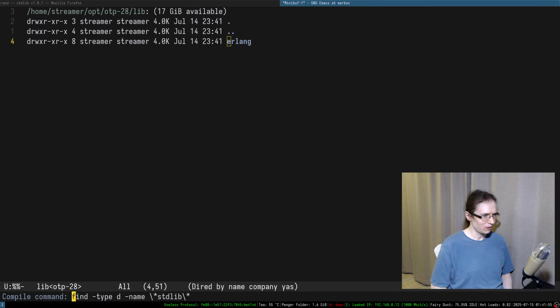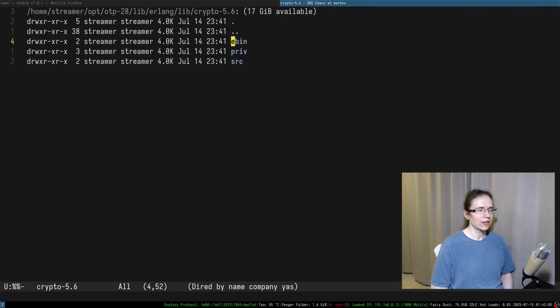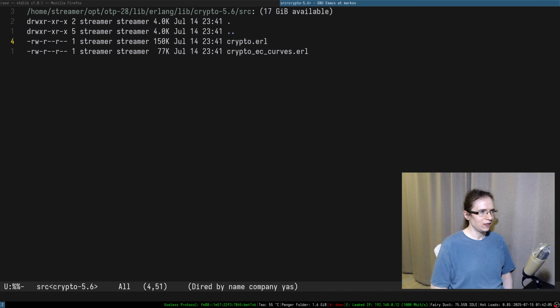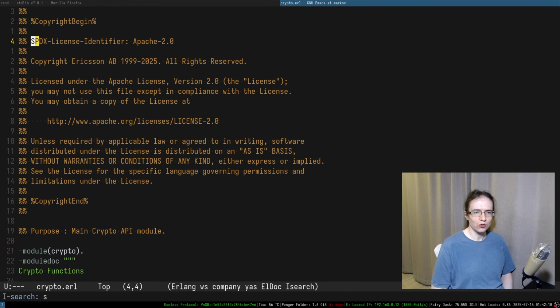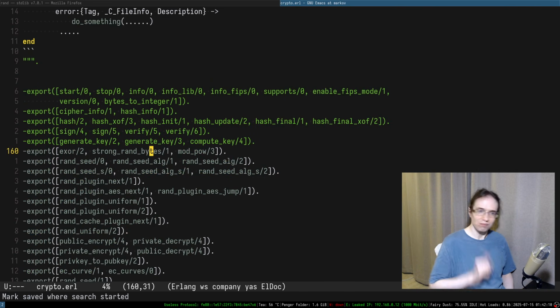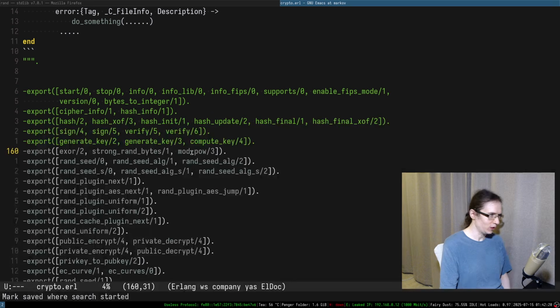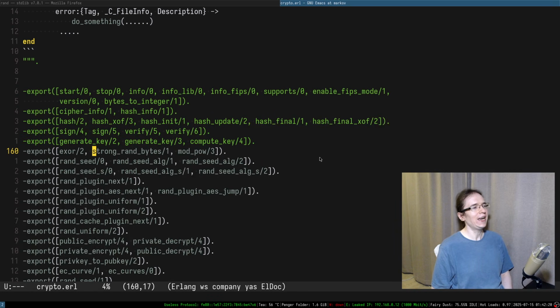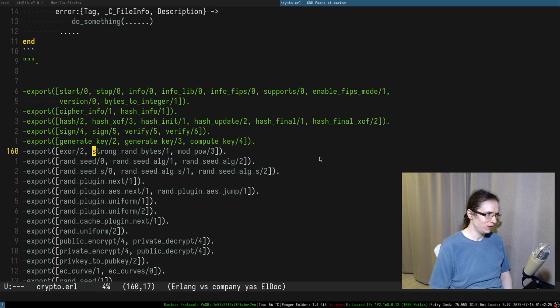So crypto, so find directory name crypto. Okay, so here's the crypto. And people say that it's like a random string, or was it strong rand? Thank you so much. Okay, so this is kind of cool. It literally has what I want. This is so cool. Strong rand bytes.